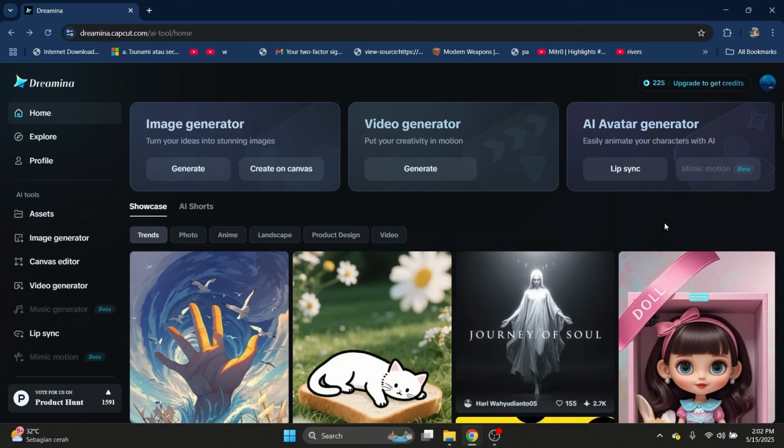Hey everyone, today I'm going to show you how to turn your image into a moving video only by using AI. First of all, you go to dreamina.com, you make an account, and you sign in there.